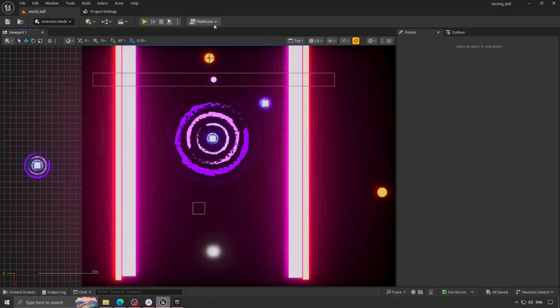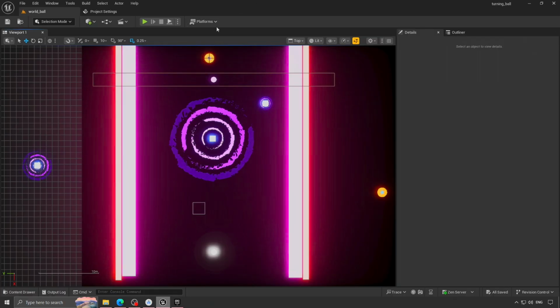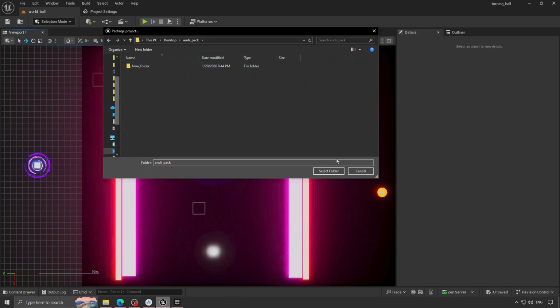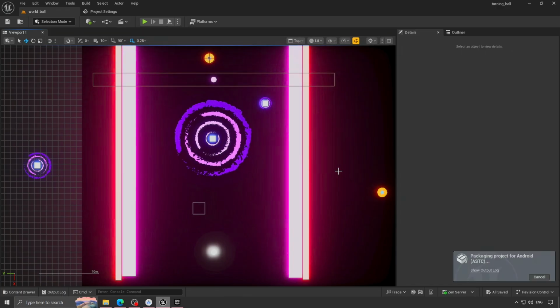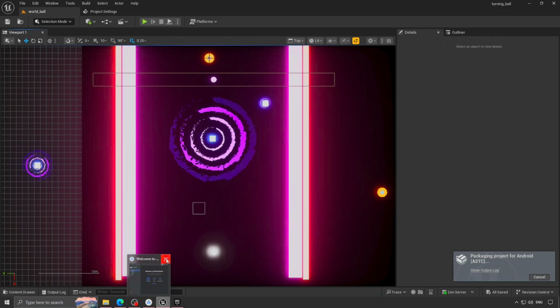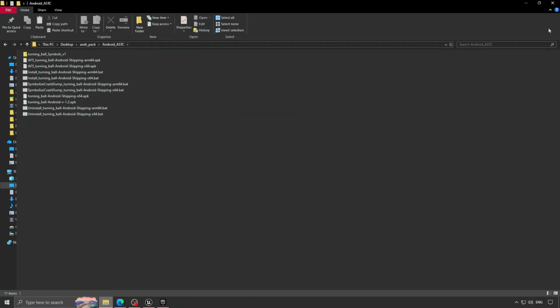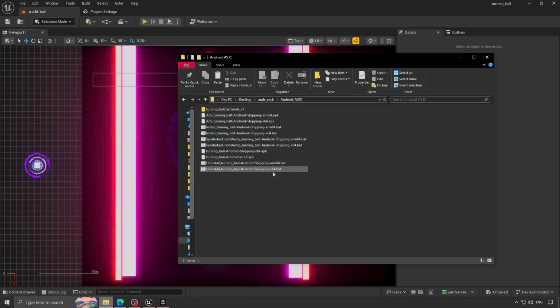So from here, we press Refresh Platform Status, then press again. And from Android here, if you find text like Installed SDK, press it. If you do not find it, press directly on Package Project. When extracting the game, you will find it in this form. Just choose the version that ends with the extension APK and the ARM64 version. This is what you need. Just move it to the phone and install it, and it will work.